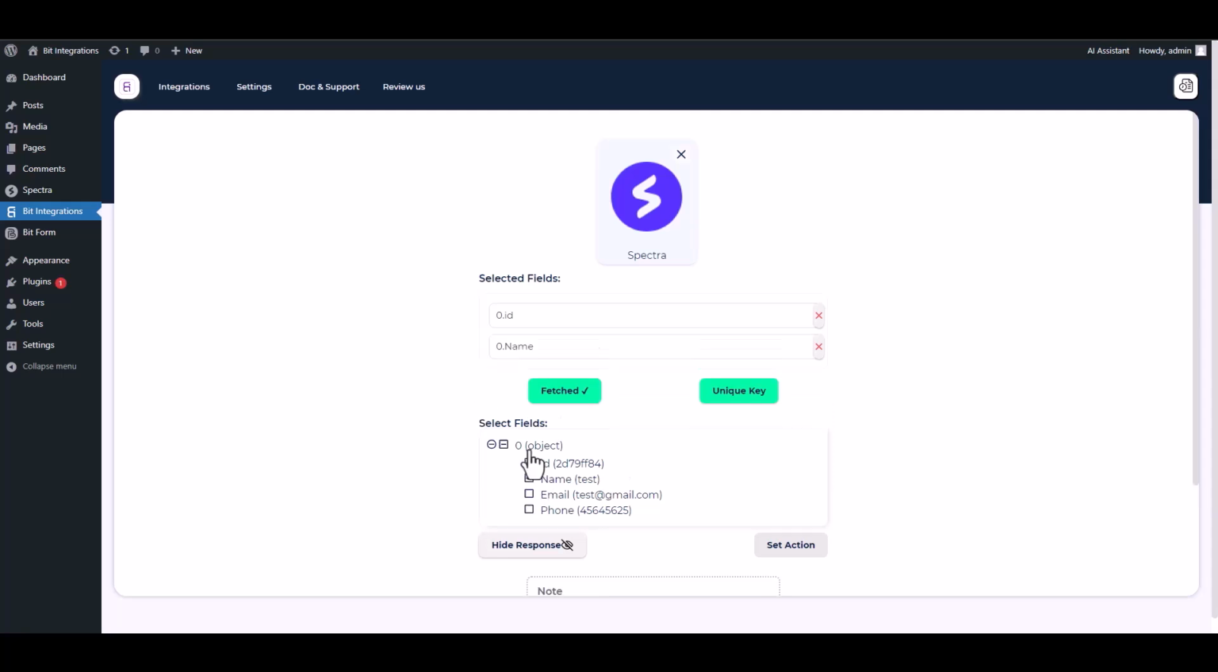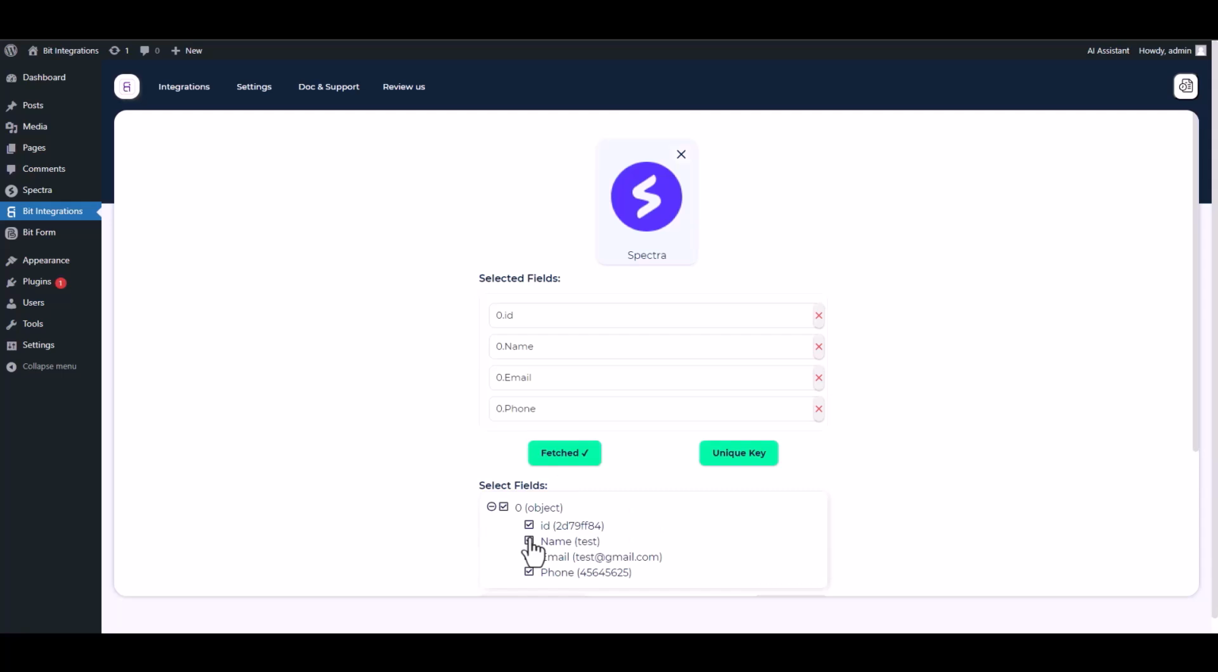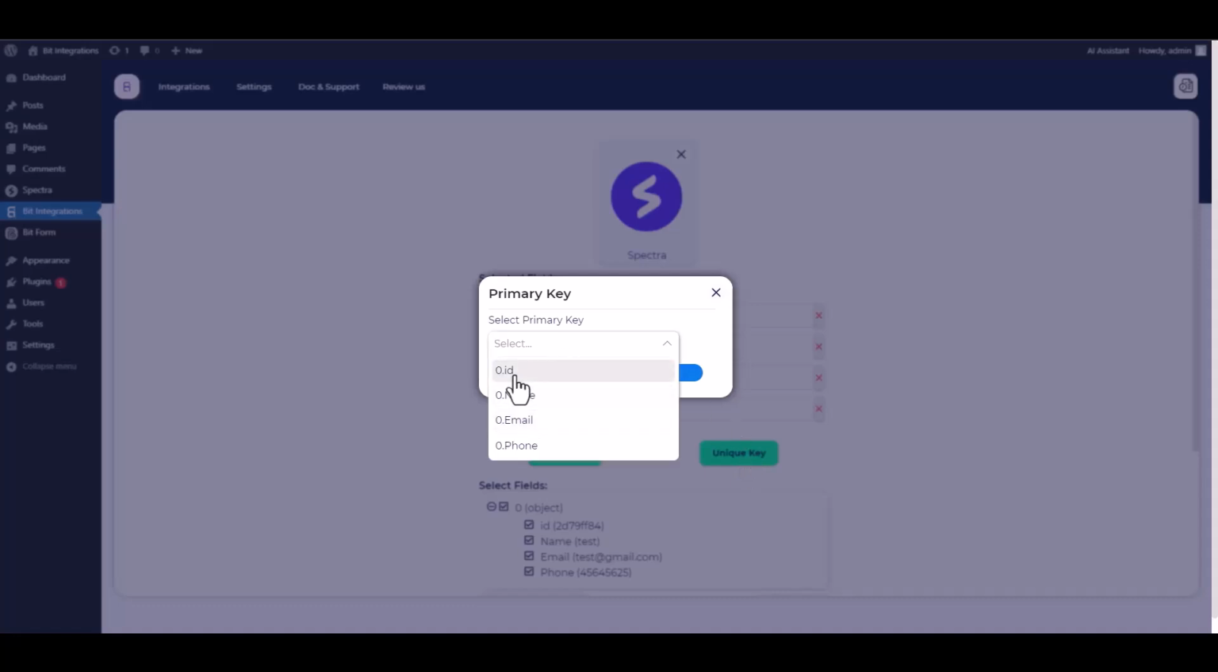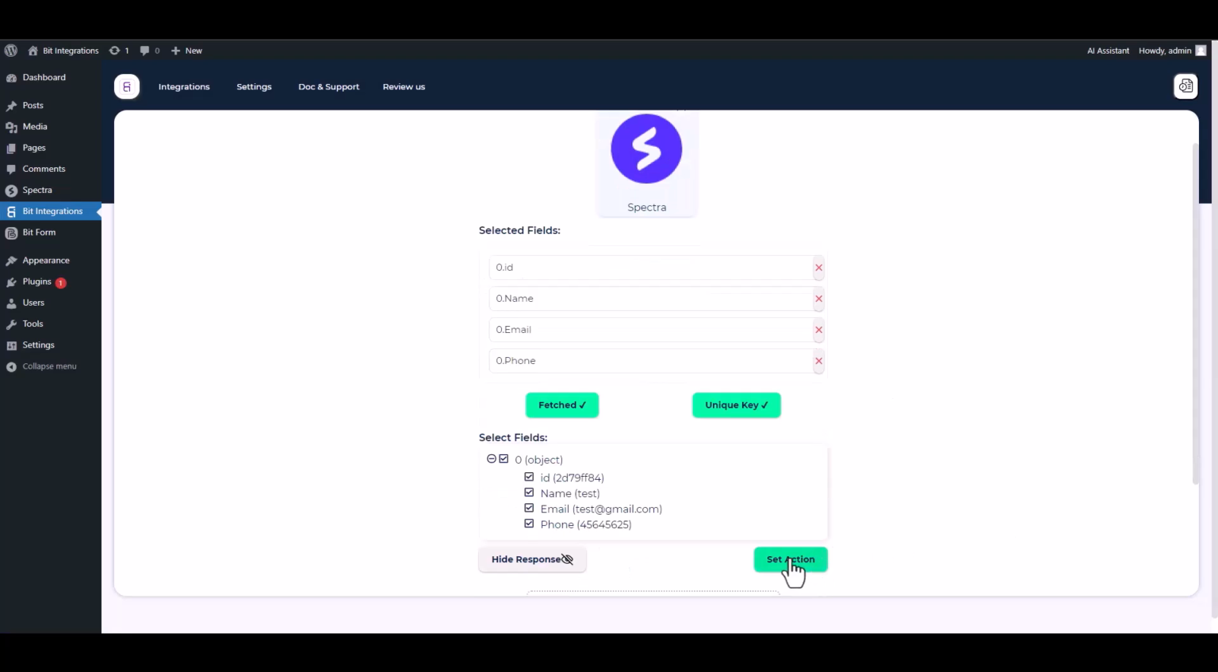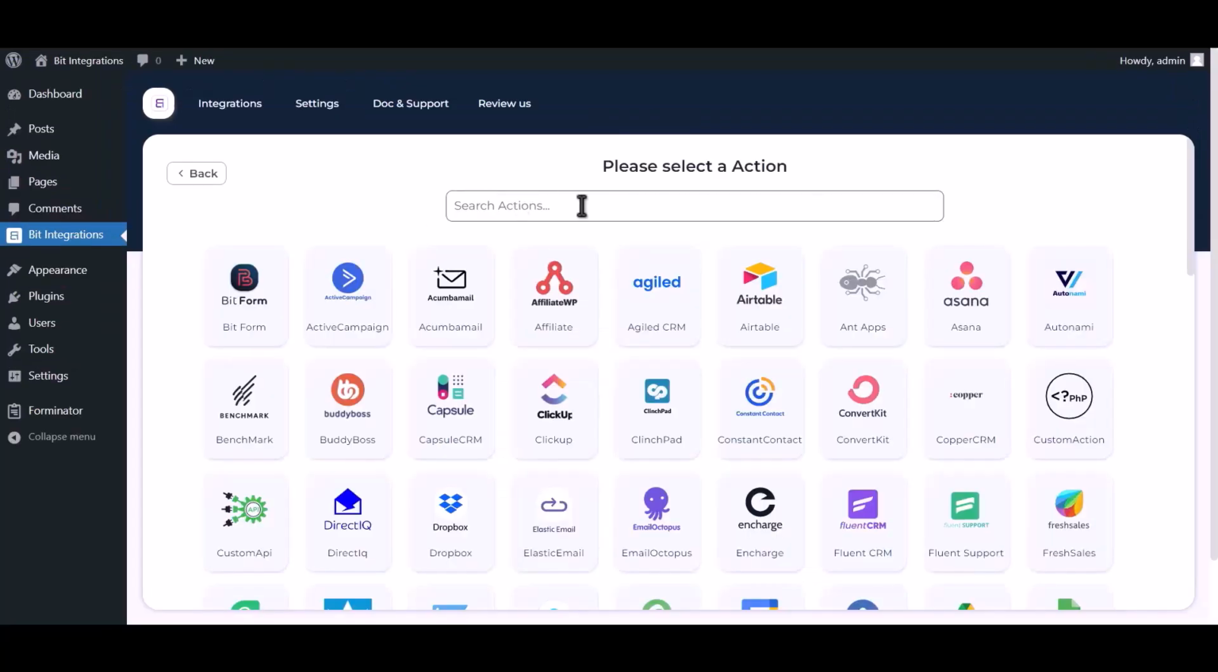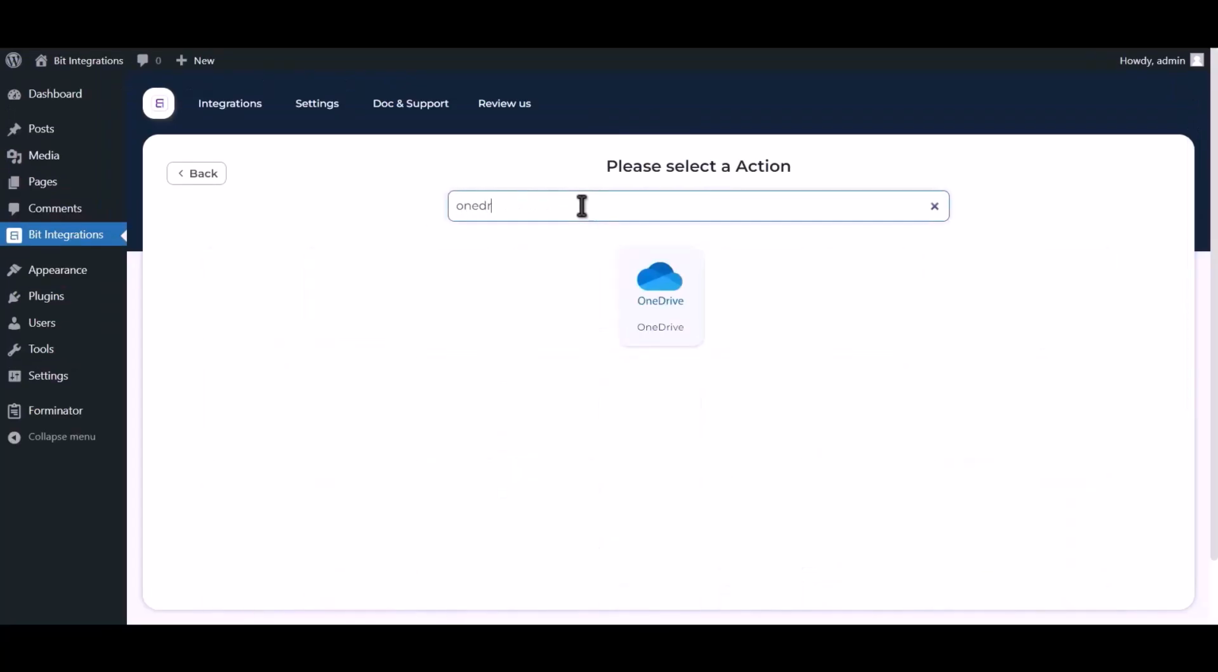Then find and select a field that contains the same value, then select other fields that you want to map with your action field. Set a unique key. Set an action. Now search and select OneDrive.